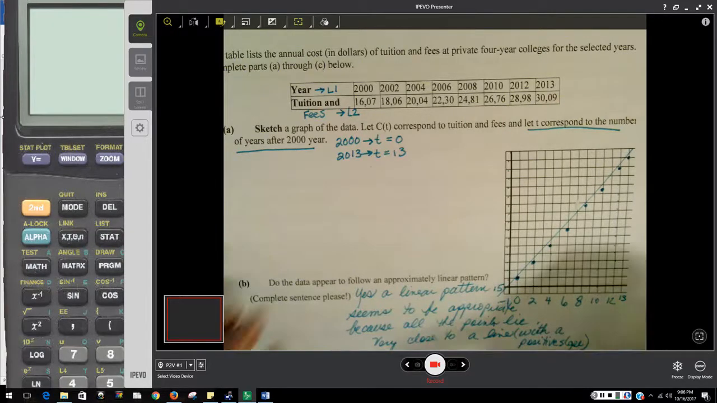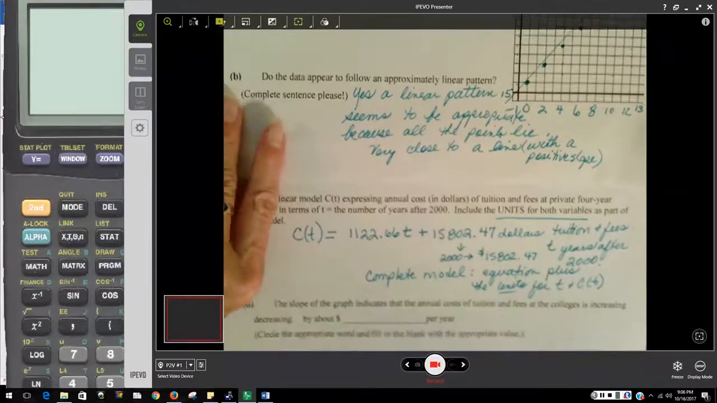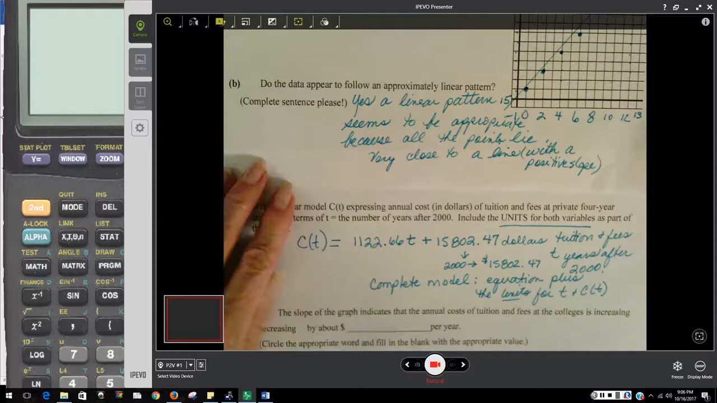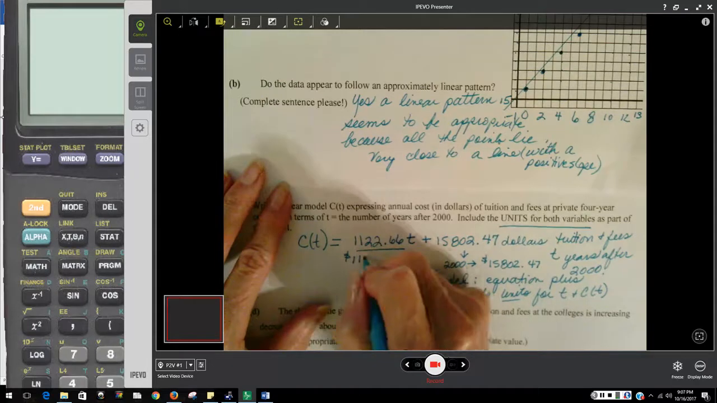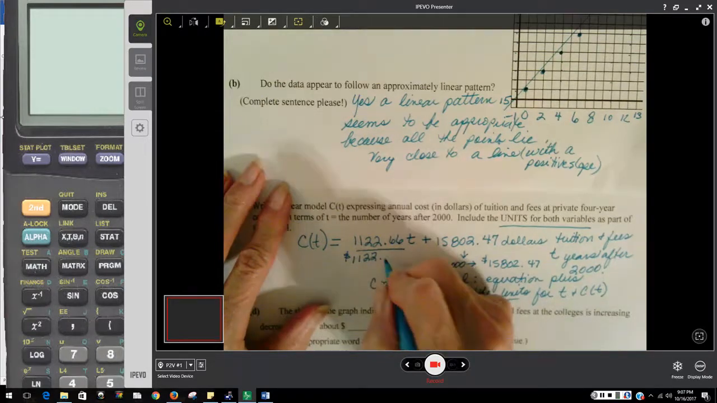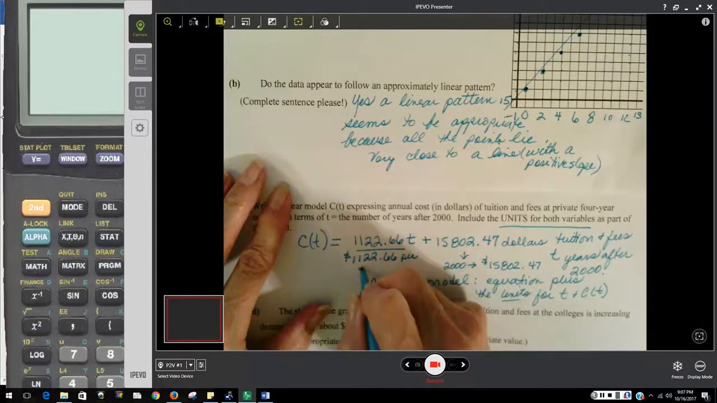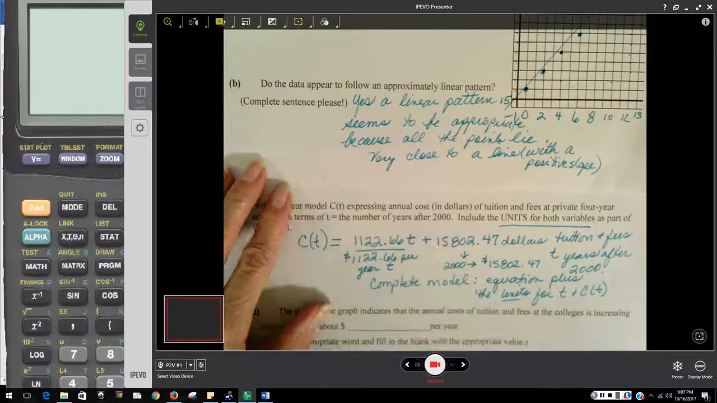Now, given that we have established that, then we go on to discuss part C, which we've already answered. And that linear pattern does indeed have a positive slope. This is your slope. And your slope is $1,122.66 per year T. That's your slope.